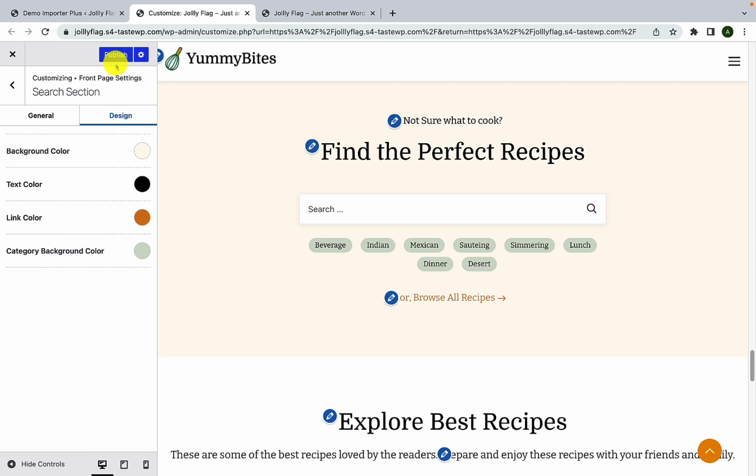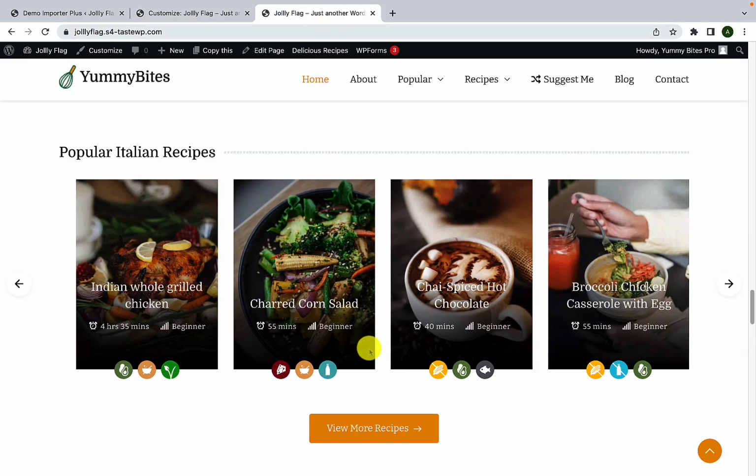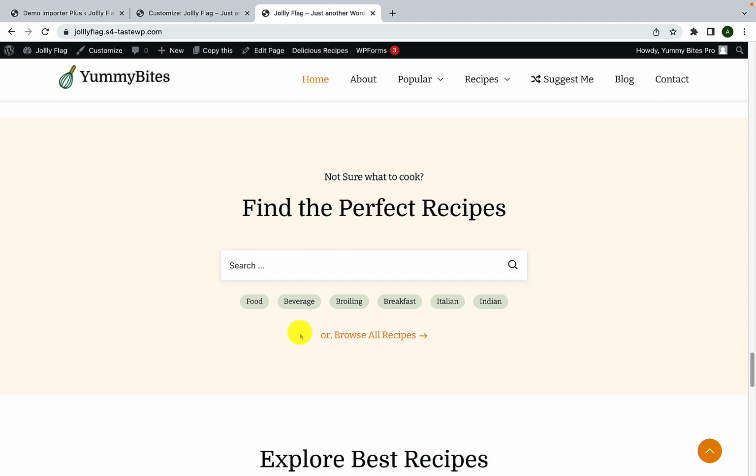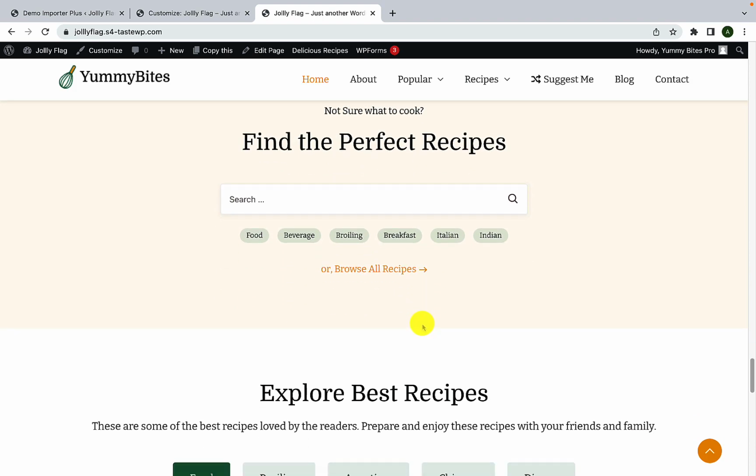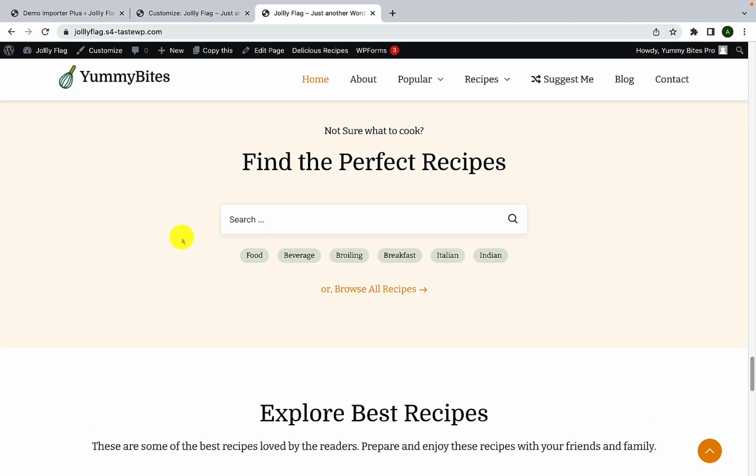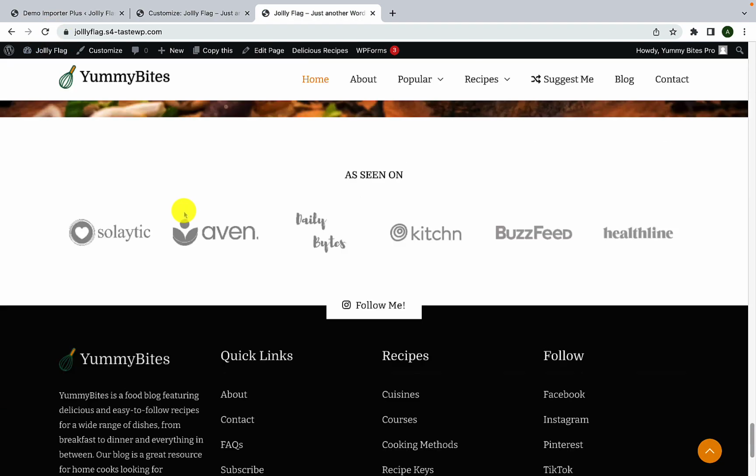After you are done, click on Publish to save the changes. Let's go to our site in the front end, and even though we have not made many changes, we have made a few changes, and let's see how they look on our site in the front end.